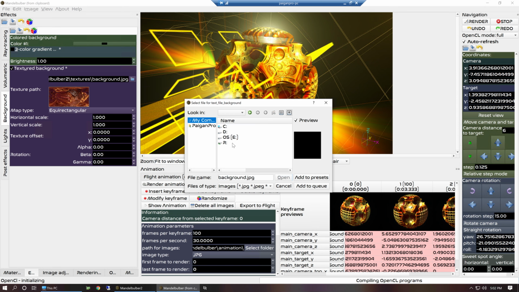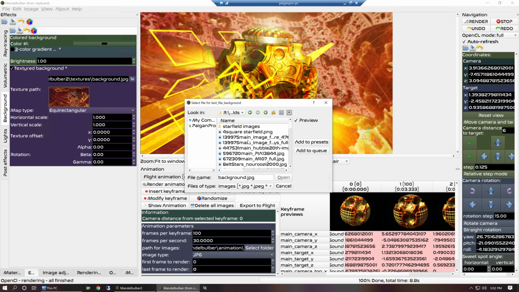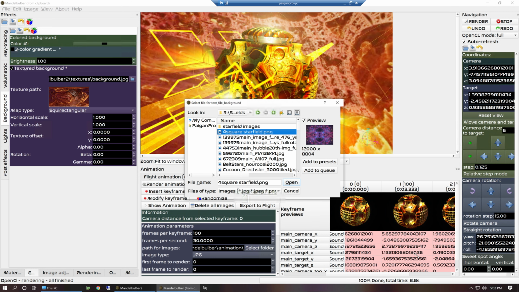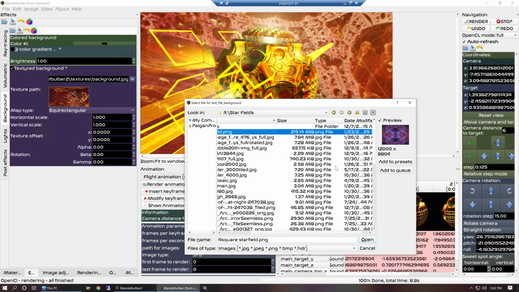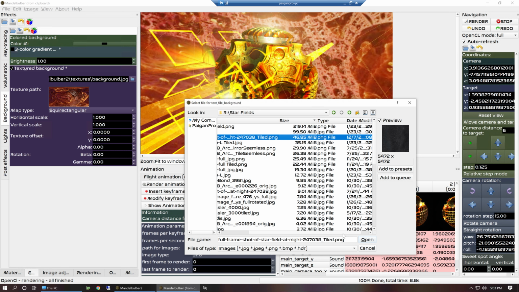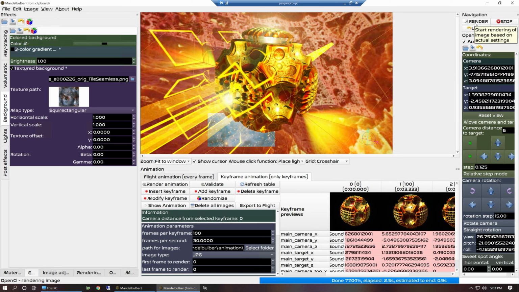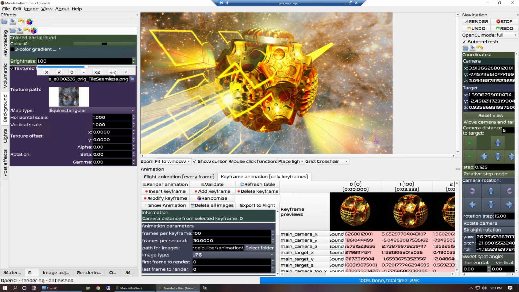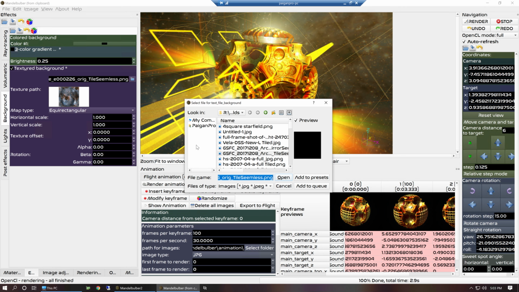Let's go to stars, network drive, clouds. No, we went dark star fields. Gonna grab one, this one here. A little too purpley. Let me sort by size. That's the one I'm on right there. Too bright. Oh man, I was hoping that was gonna work. That looks horrible. Different image.